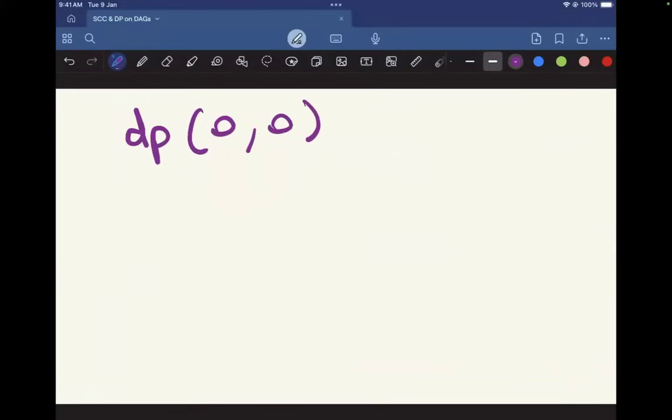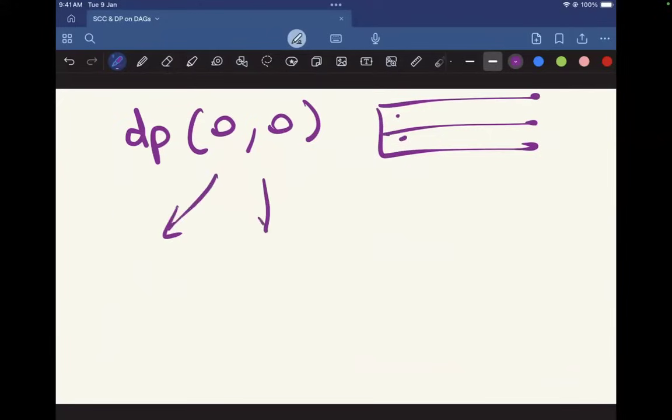Why would it be DP of 0 comma 0, guys? Stating that we are starting over here and then we have three choices. Either we can take up this, or we can take up this, or we can take up this kind of slabs. So this is the dynamic programming solution.